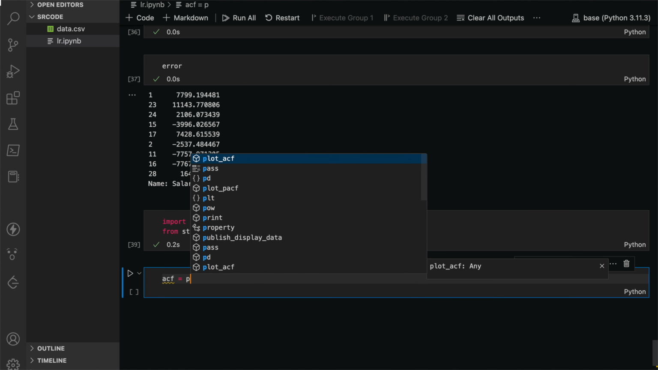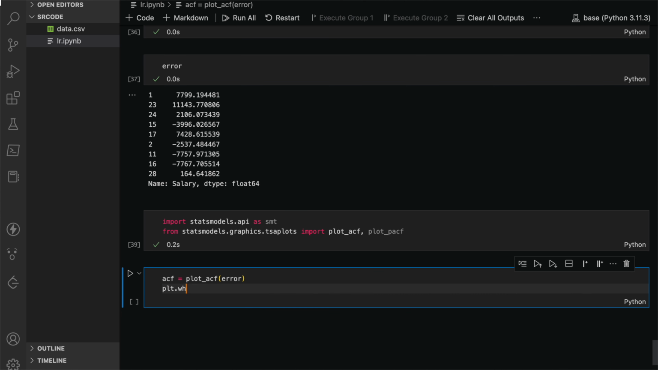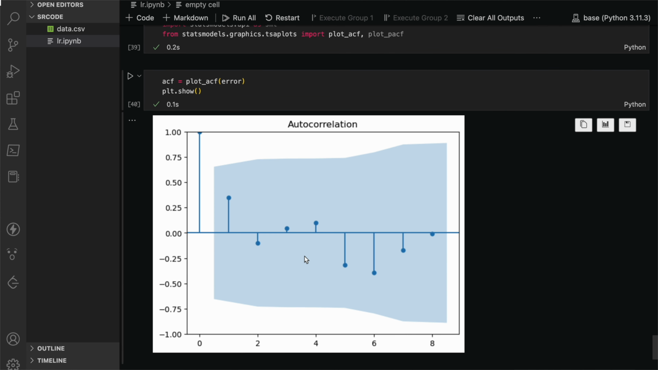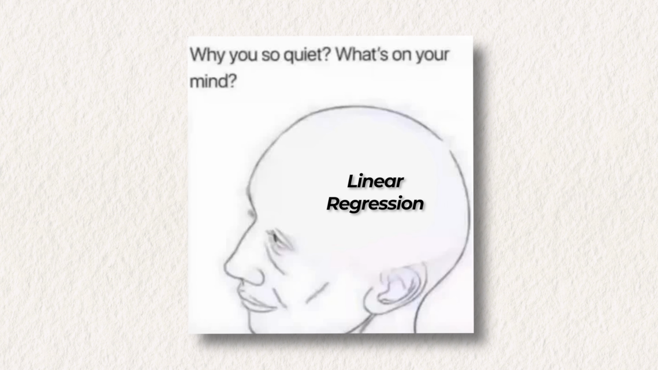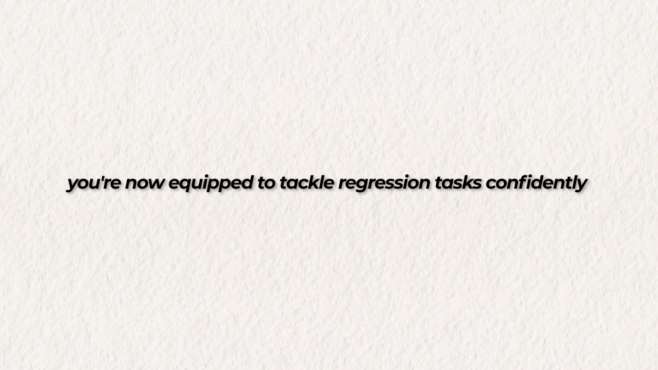We plot the autocorrelation function, ACF, of the error to visualize correlations in the residuals and check for any patterns. We've walked through the linear regression process, from data preparation to evaluation. By understanding residuals, model performance, and evaluation metrics, you're now equipped to tackle regression tasks confidently.